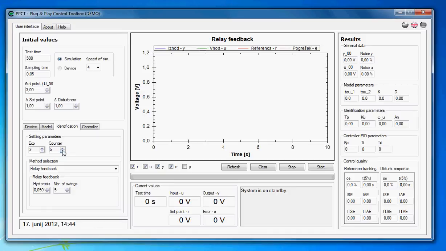So now we just have to select the identification method. In this demo version we can choose between relay feedback and step response identification method, and I'll choose relay feedback. Now for relay feedback we have to set 2 more parameters, which are hysteresis of relay and number of swings.